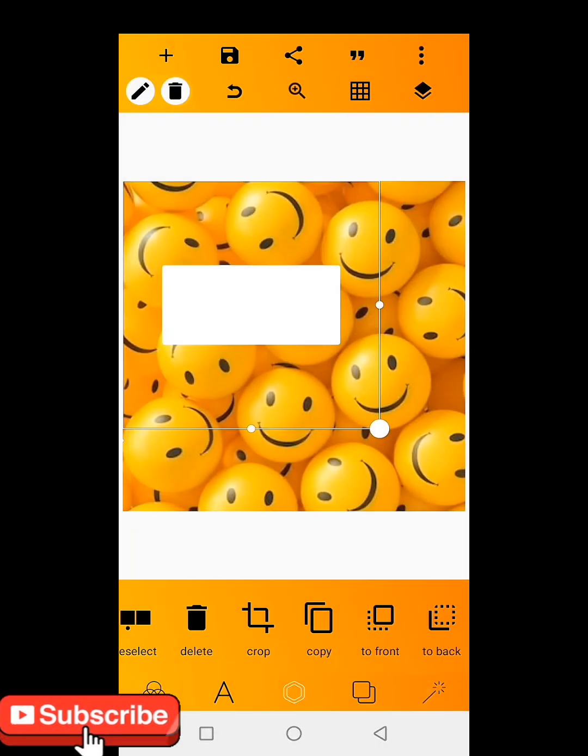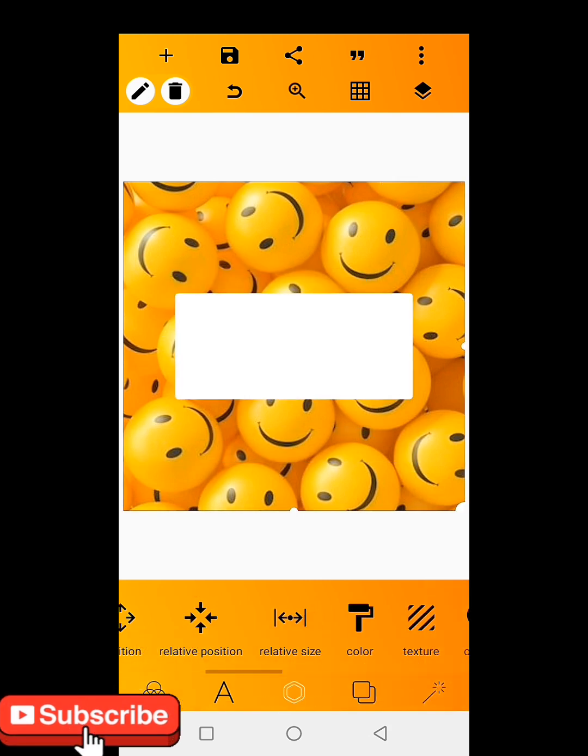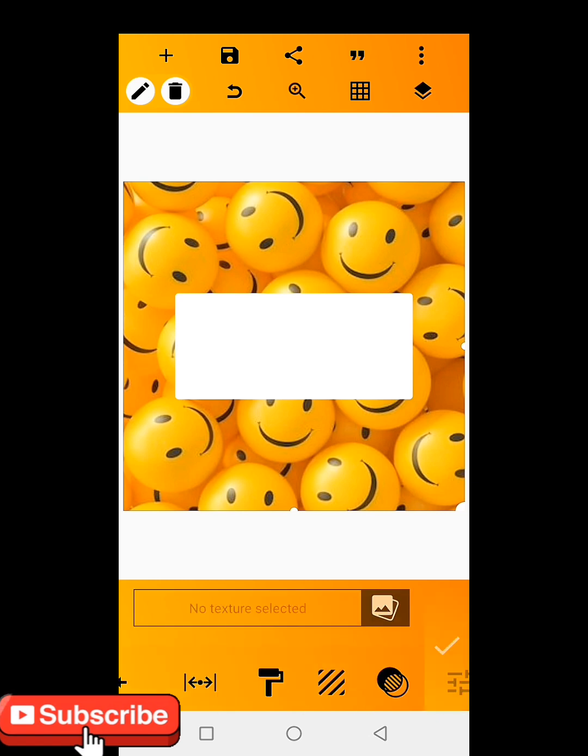After importing it, don't use your hand to adjust it. Take note of that. Just come to this relative size, then increase it to 100. Then it is going to set back to the normal position. If you use your hand, you can just ruin it. Then you can just click on this texture.